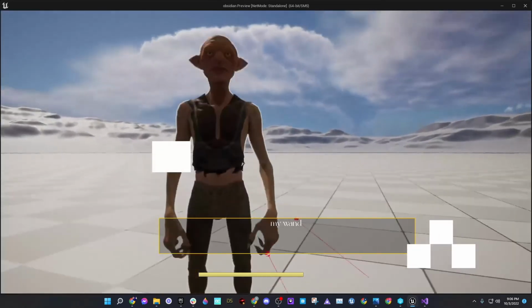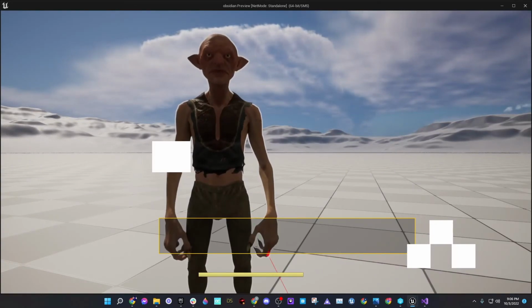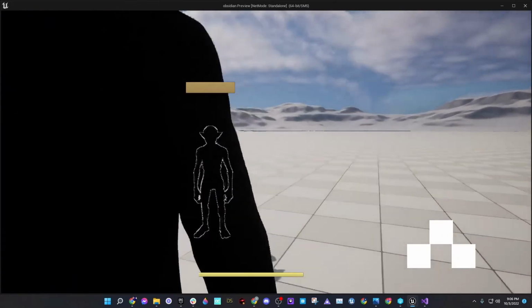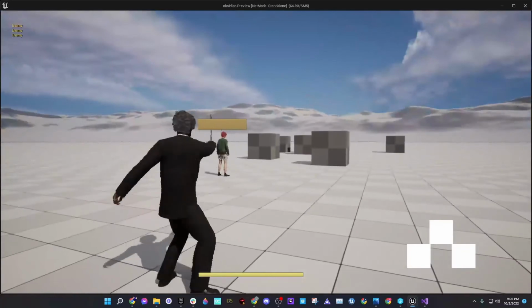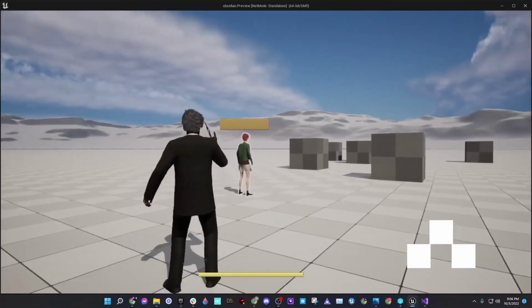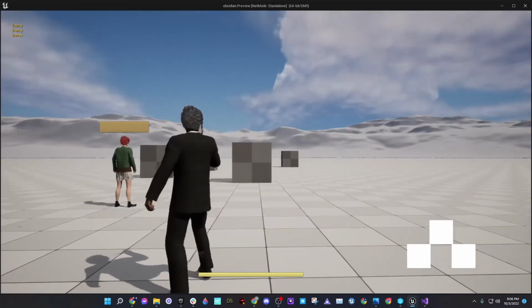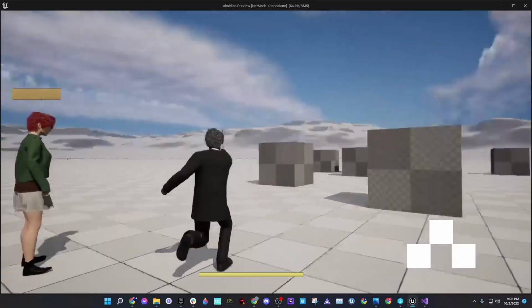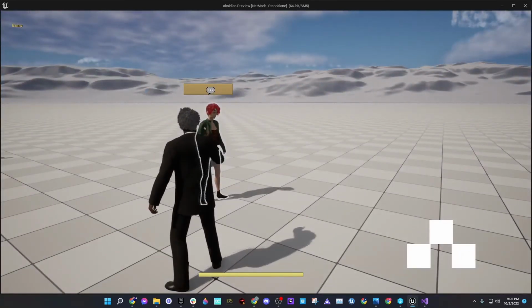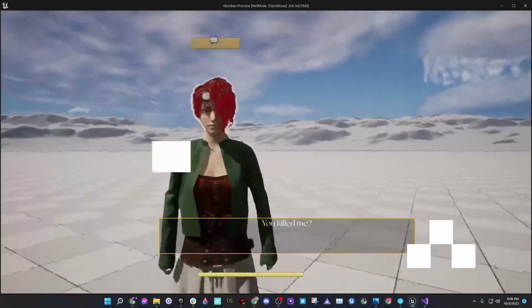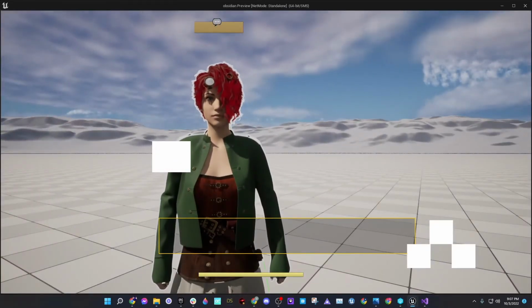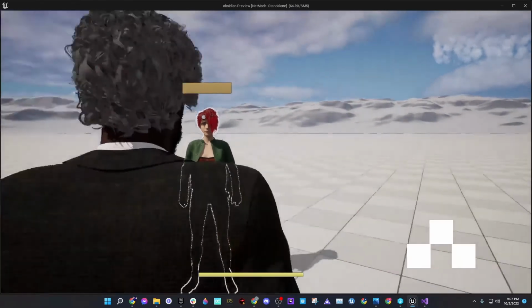So you fire it off, my wand, and as you see, it is gone because we have that check for things for our gameplay tag. I know this health bar is super big, but it's just a test. And as you see, you killed me, and then that's the text for that.